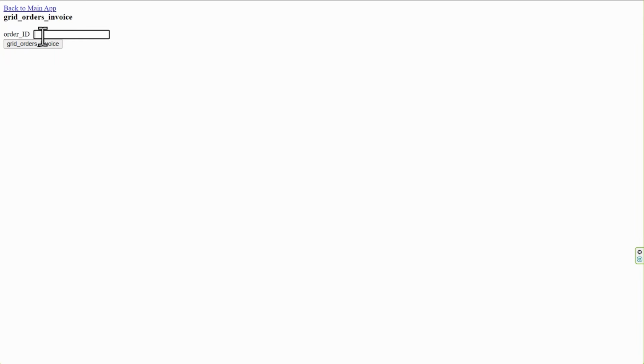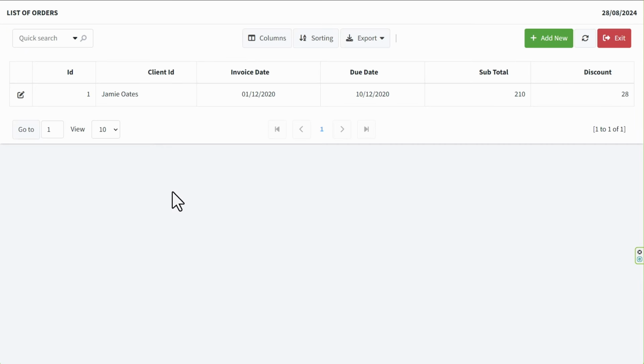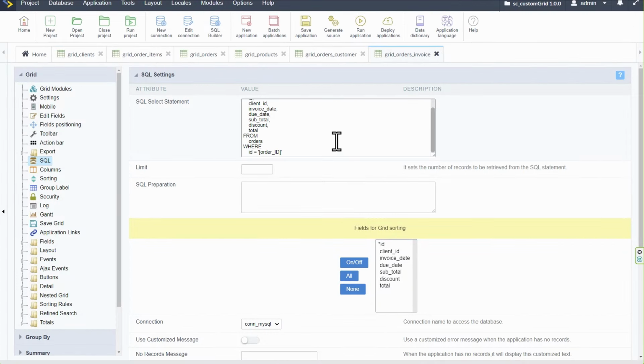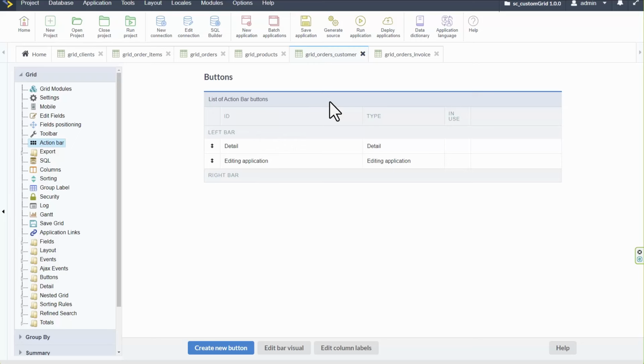And there we have then the order ID being requested. And if I go ahead and run that now, we have that variable being requested there. And if I enter 1, there we are with the orders number 1. Okay, so this is then the start of our custom grid application. Now with that set up there already, I can already go ahead really and add that here to my orders customer.